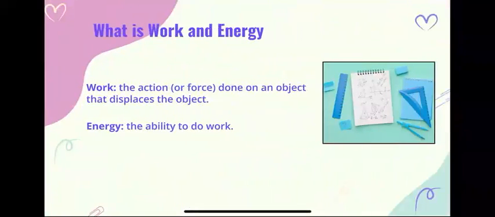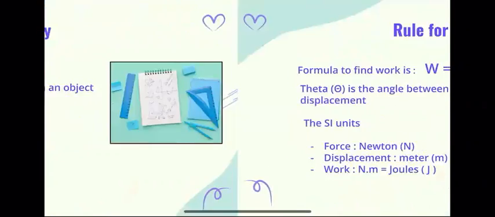We have a bunch of different definitions for work and energy, but in physics, work means the action or force done on an object that displaces the object, and energy is the ability to do work. First, let's talk about work.